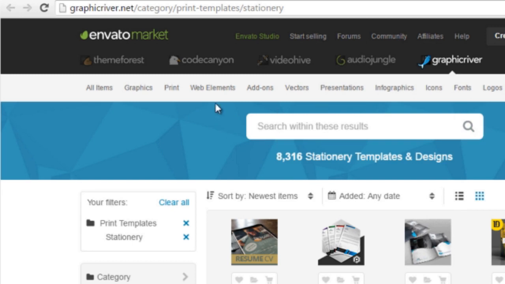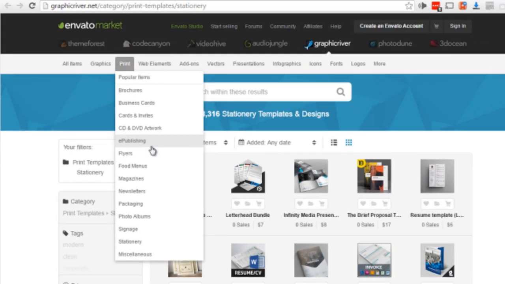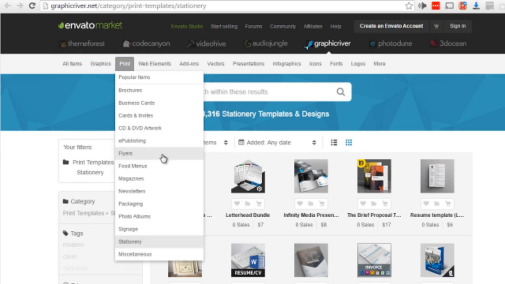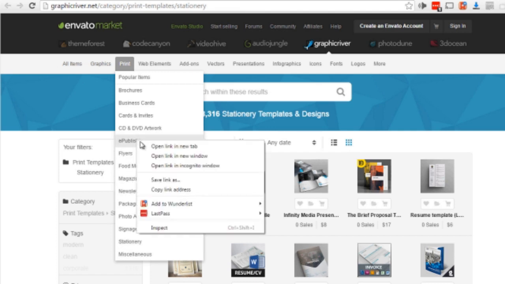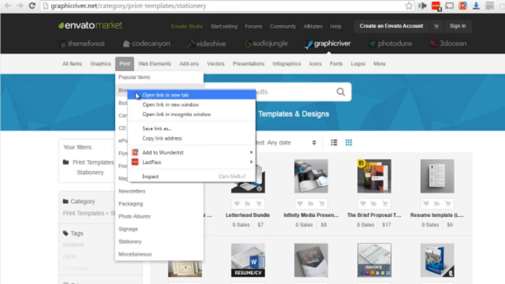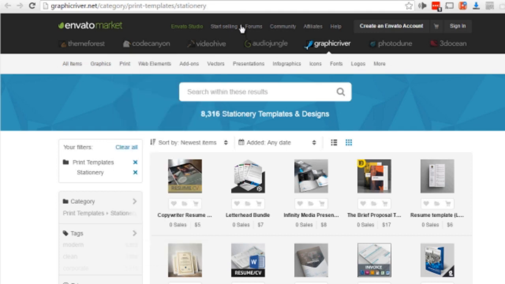Now, if you take a look under web elements and print, you'll be able to find a lot of different items that you can use to your advantage, such as stationery. So I'm going to open this in a new tab and we'll take a look at it in just a minute. You can also use newsletters, magazines, e-publishing. So I'm going to just go ahead and open these up, and even brochures. We also have access to web elements as well, but we're going to stick with print. And as you can see here, these are stationery items.